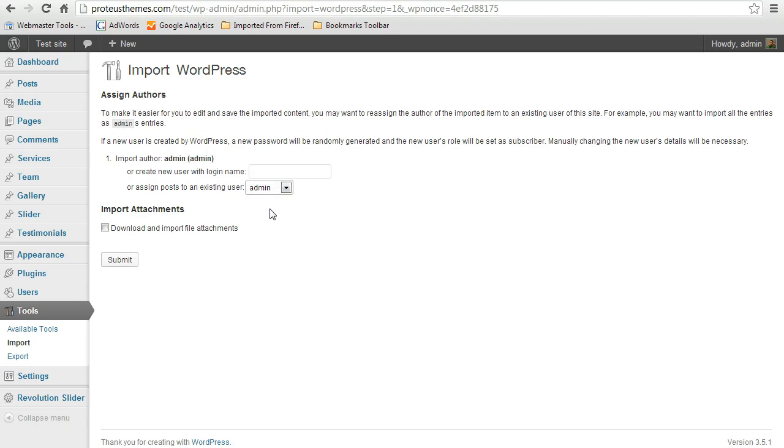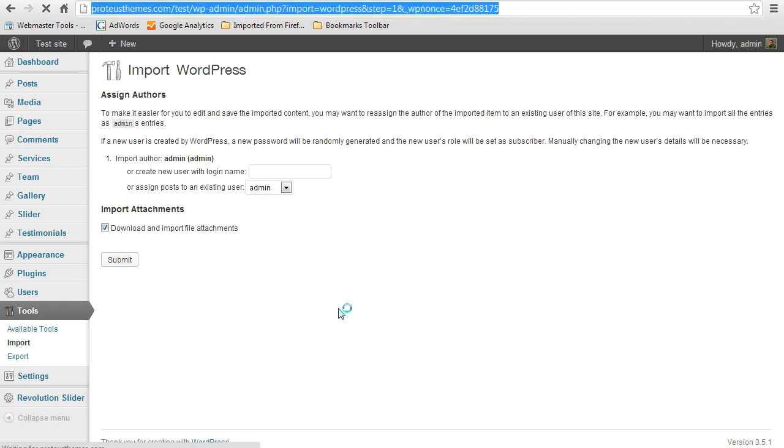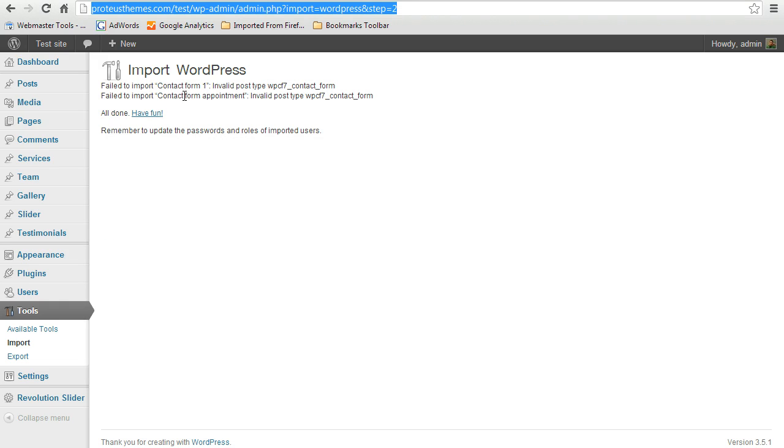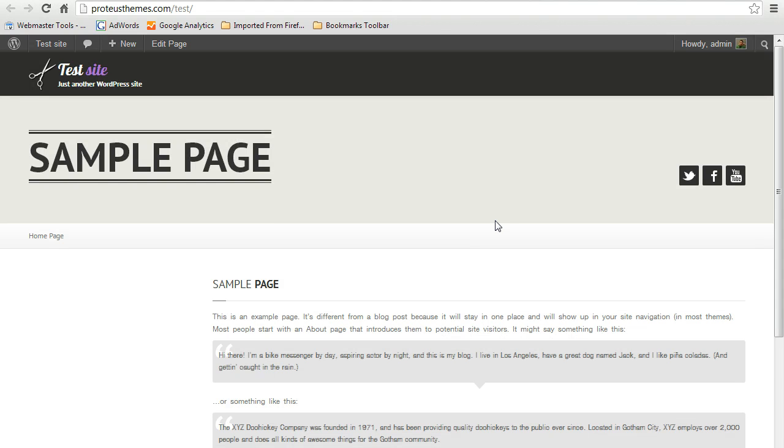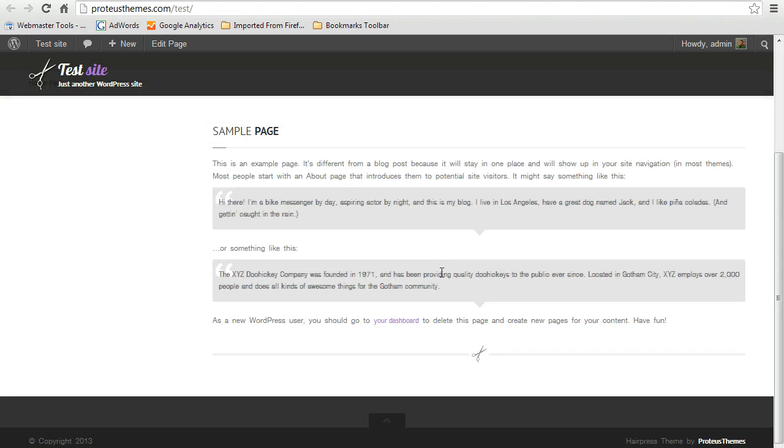Select all the options here and click Submit. Okay, so we see some errors here because we haven't installed the Contact Form 7 plugin yet, but no worries about it. So if we now go to our front page, we already see the Hairpress is installed.